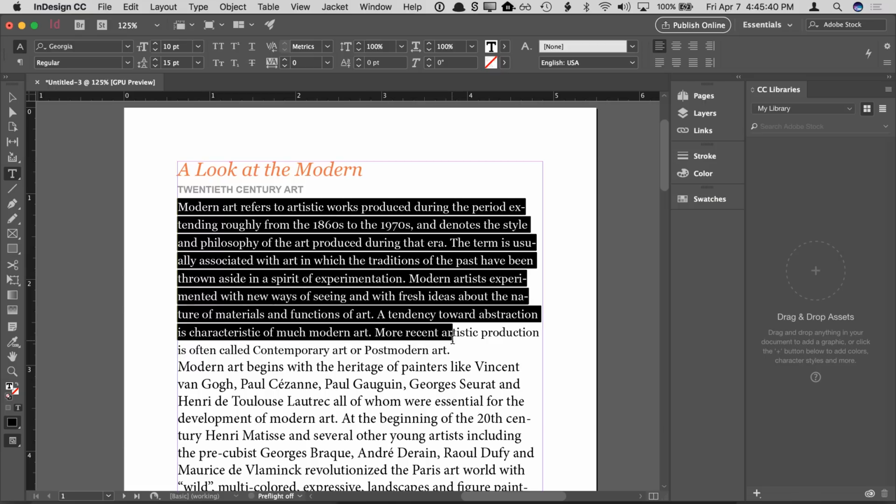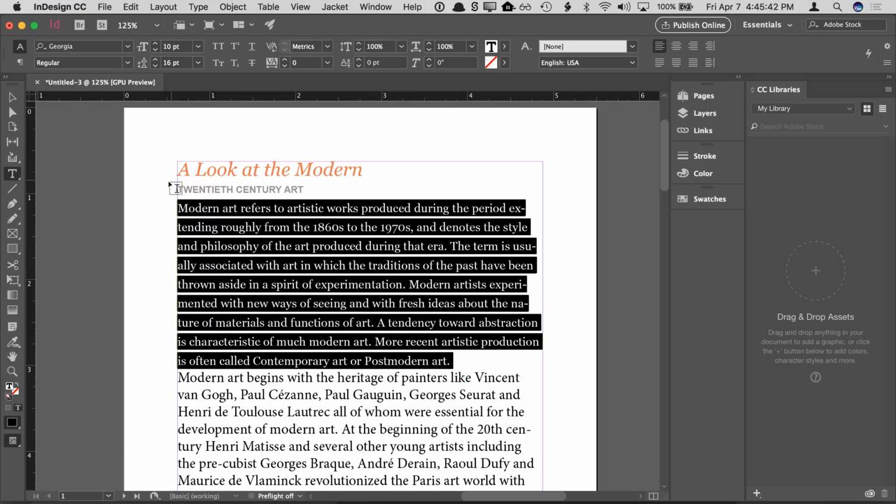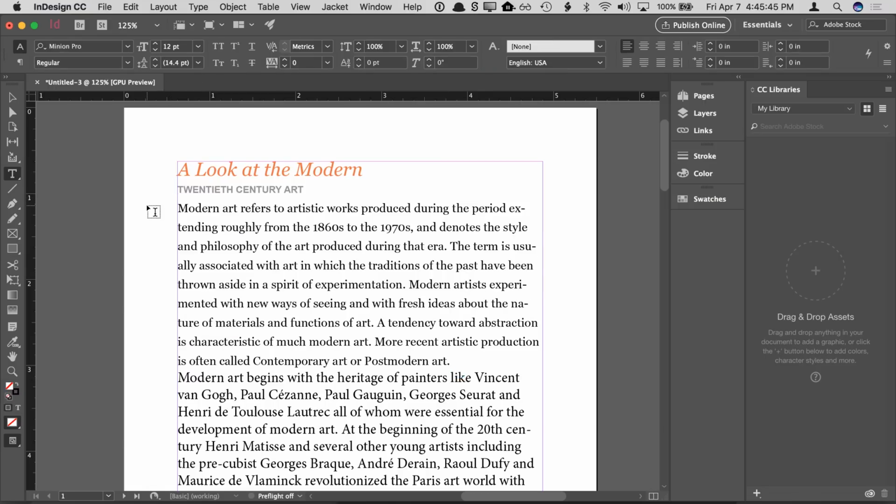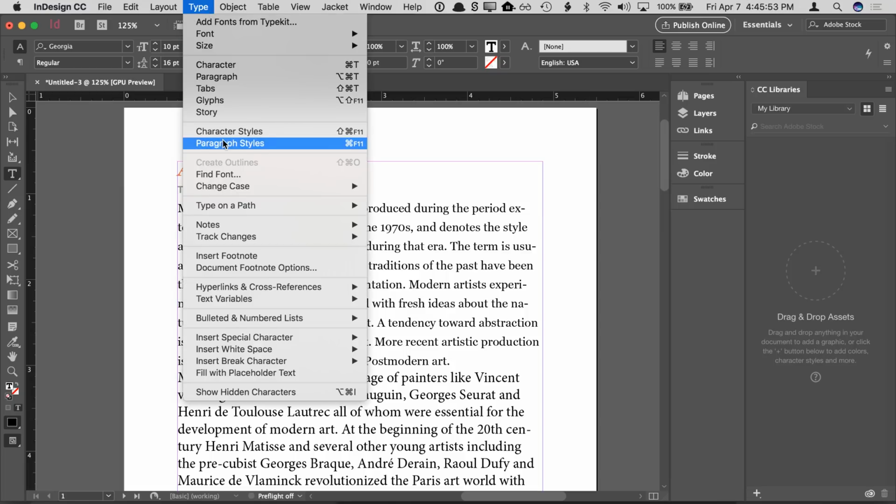And we'll give it a touch more leading here. Okay, so that's how I want all of my document to look between these 3 styles. Now I need to actually make them styles. Under the type menu, we have paragraph and character styles. We'll just do paragraph styles.